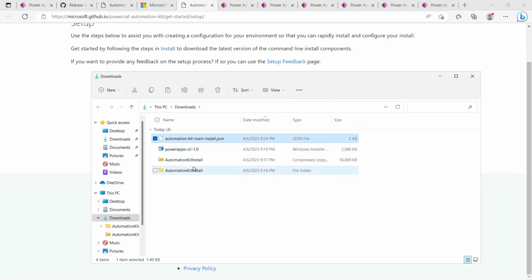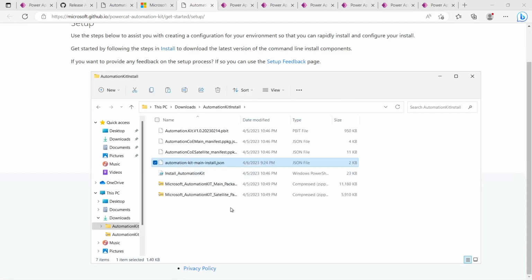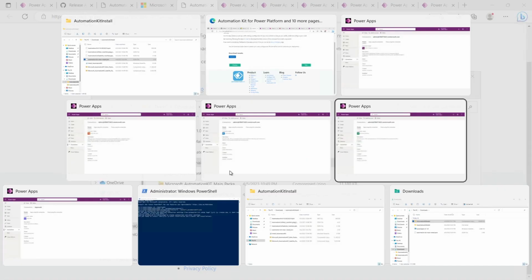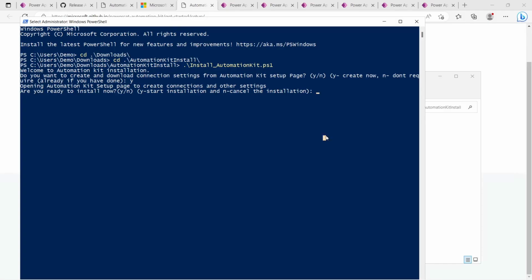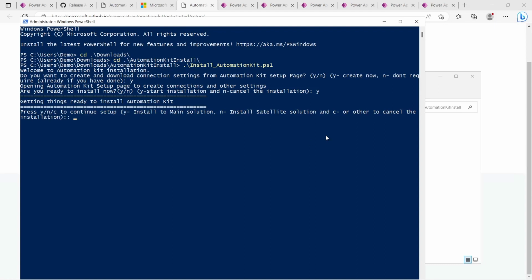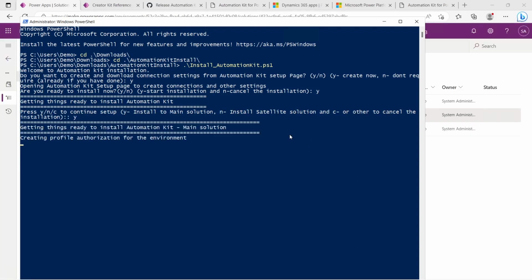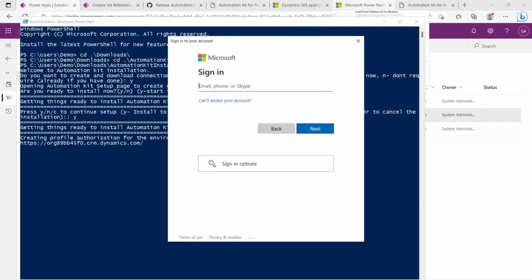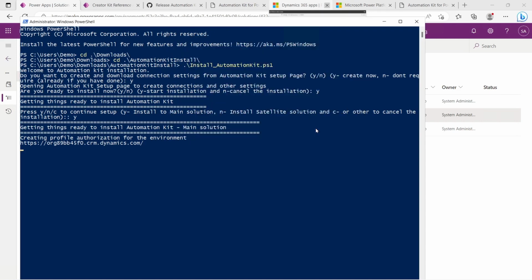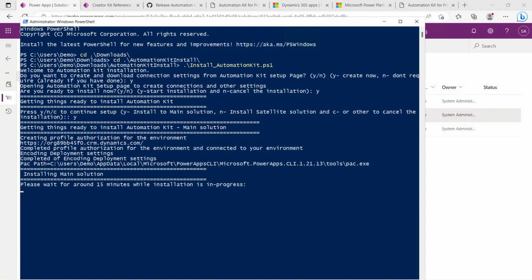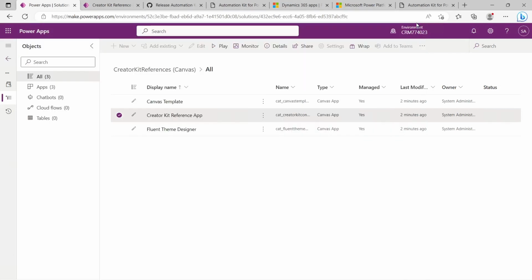Then copy the downloaded file to the Automation Kit install folder downloaded earlier. With the configuration file downloaded, you can switch back to the PowerShell window to press Y to begin the install. You will be prompted to log in and the install will begin. Once the main solution is successfully installed, you can switch back to the install environment.